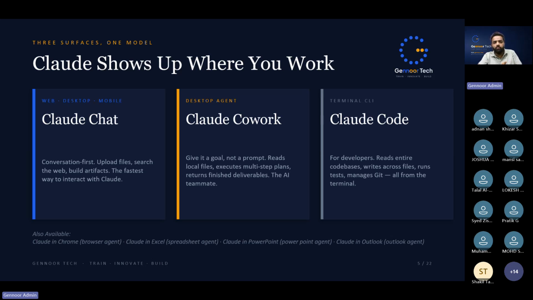I told you Claude Chat is for when you want to do conversation first, where you just want to be a starter. When you have a specific goal, you can go with Claude Cowork. And when you want to do development work, you can go for Claude Code. To give an analogy, Claude Cowork is a developer tool for non-developers.